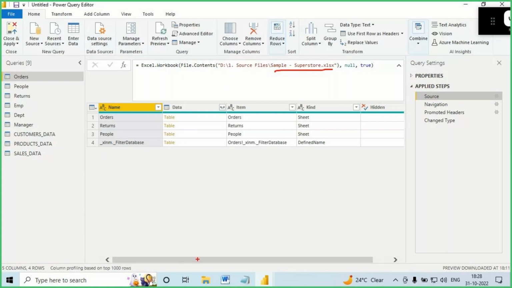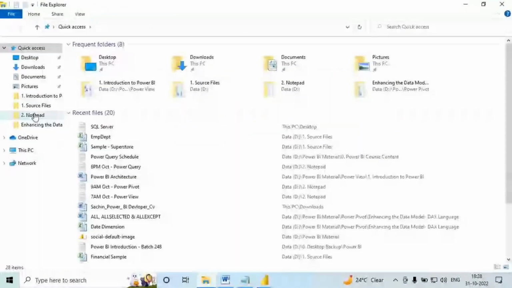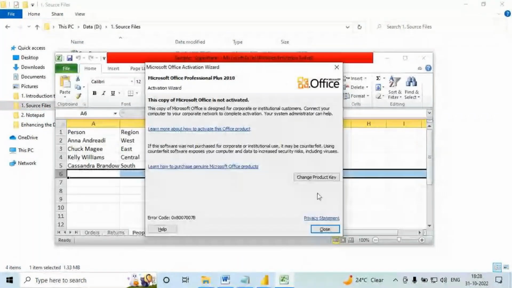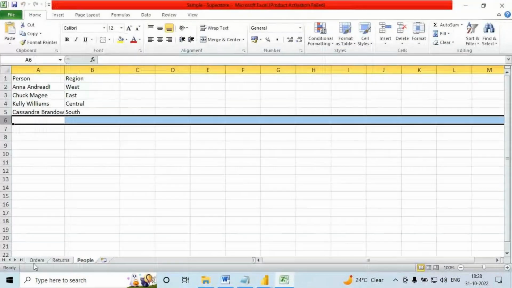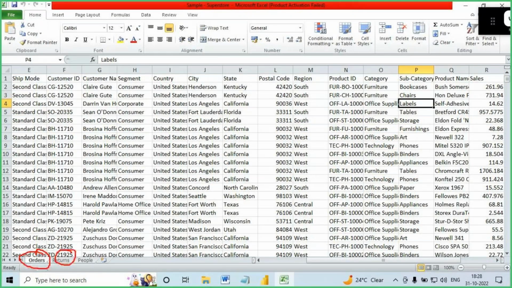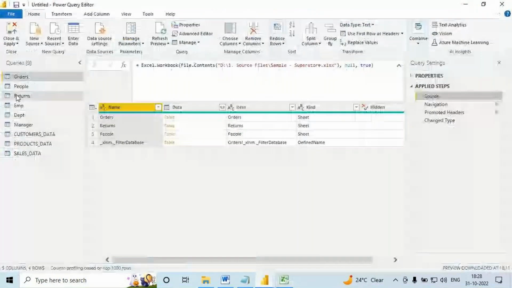So that Excel contains how many tables? Look at this. I'm going to the source files. I'm opening the sample superstore Excel. If you see, that Excel contains how many tables here? Orders, returns, people. Three tables are there. Out of these three tables, which table's data is this orders table?